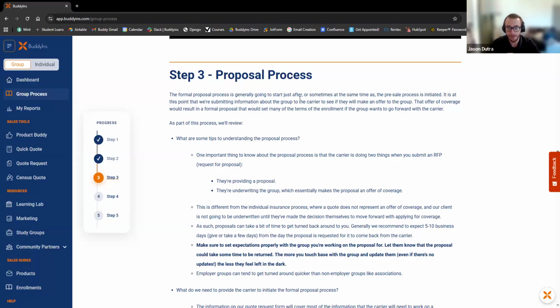But even for all cases, whether employer funded or voluntary, this is the stage where we're actually pursuing a formal proposal from all of our carrier partners for the group, right? And this is where the carrier is essentially underwriting this group and providing a formal proposal. And I think that's kind of the meat and potatoes of this stage.